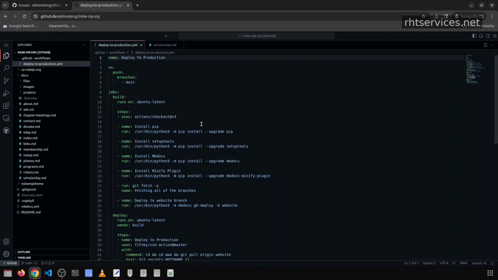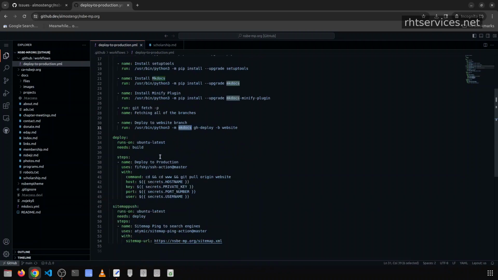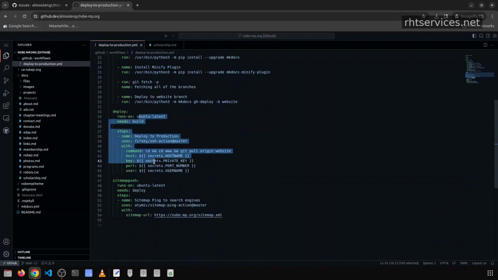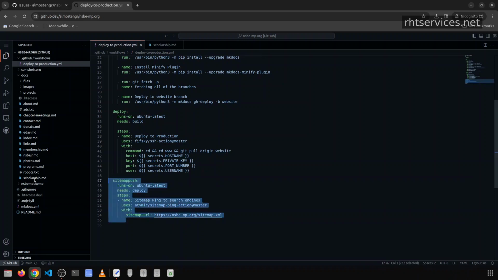The way this is set up is that the website will do an automatic build and deployment. I use GitHub Actions to do the build and deployment, and it is a static site generator called mkdocs. So that part is what's up here. The deployment is here, and then the last part of this is a sitemap push. What happened is Google stopped utilizing the sitemap push functionality on their website.